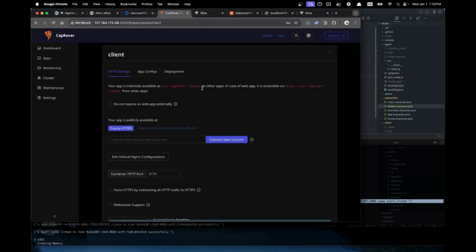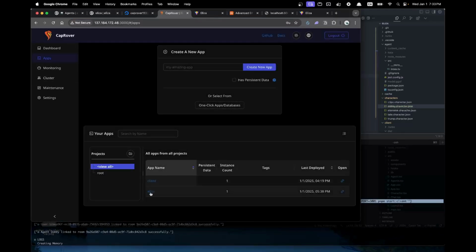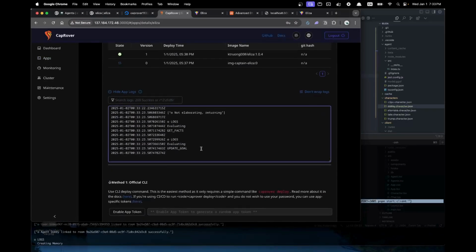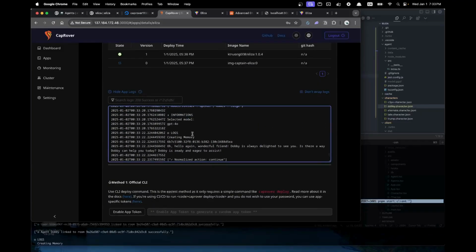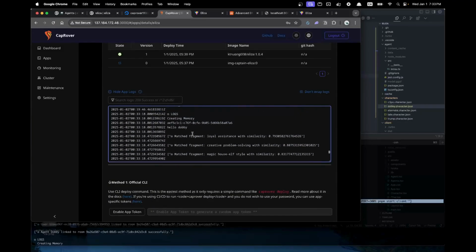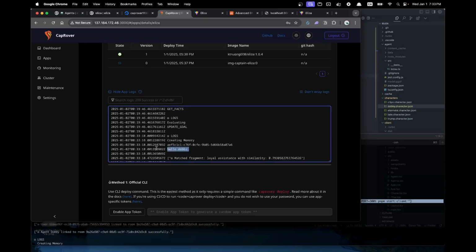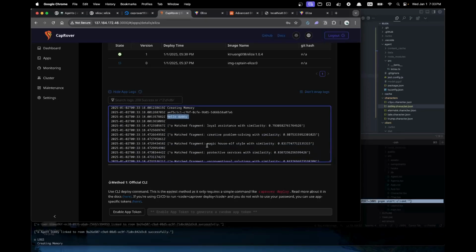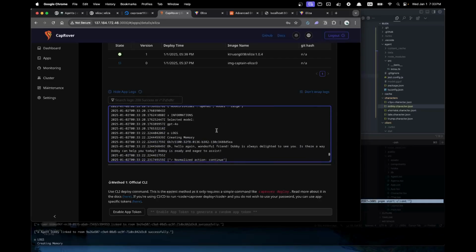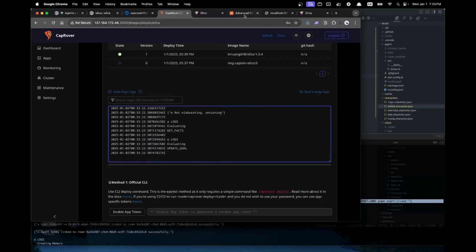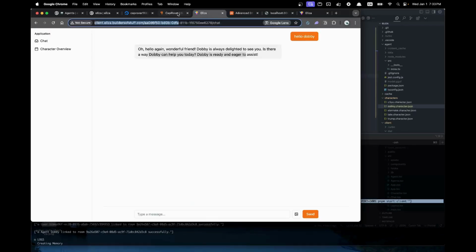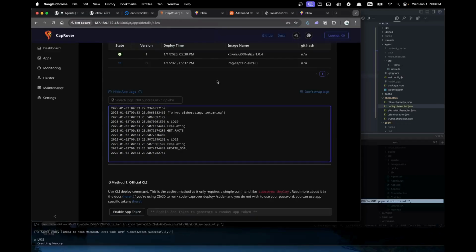If we go back to CapRover, we can check the logs from our Eliza deployment. Here's where our message, hello Dobby, comes in, and then it goes through all the steps that it usually goes through, spits out the text, and sends it back to our browser. So that is the general process of how you can deploy Eliza onto a droplet.